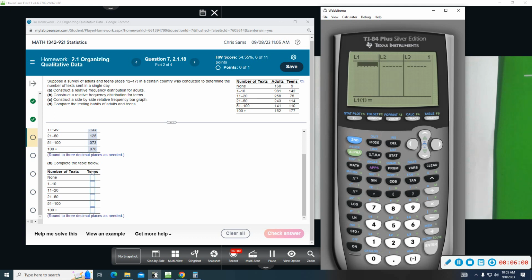So now I'm going to do the teens data. So the teens: 9, 142, 75, 114, 110, and 177. Double check, make sure you didn't type anything in incorrectly. All right, and then I'm going to do Stat, go over to Calculate so it can give me the statistics, and then just hit Enter on Calculate.